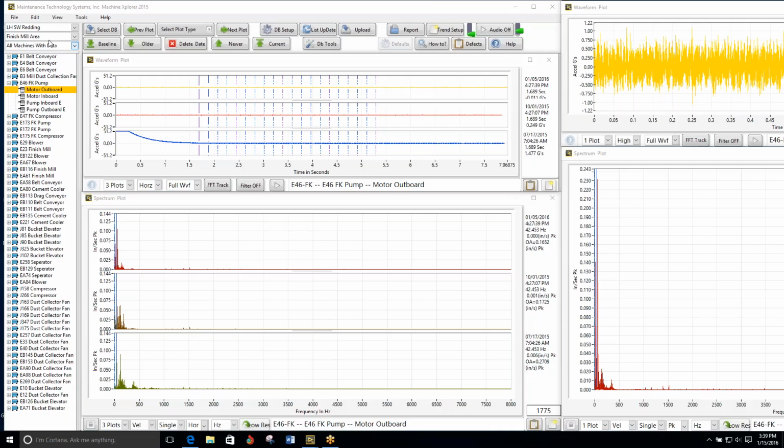Okay. So, of course, you have our machine tree over here on the left-hand side. We're doing the finish mill area. And basically, when I do analysis, I have these four plots open, two waveform plots and two spectral plots.